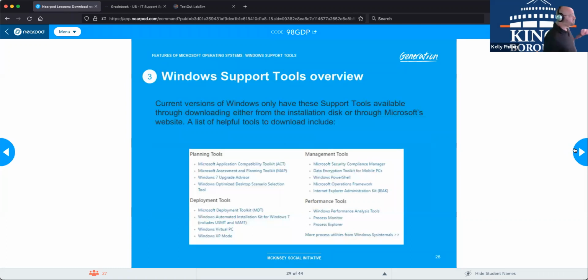All right, Windows Support Tools Overview. Current versions of Windows only have these support tools available through downloading either from Installation Desk or through Microsoft's website. And it kind of gives you a list of helpful tools you can download. So you've got your application compatibility toolkit, upgrade advisors. So it's one of those things. Am I going to be able to upgrade from the version I have to the version I want?